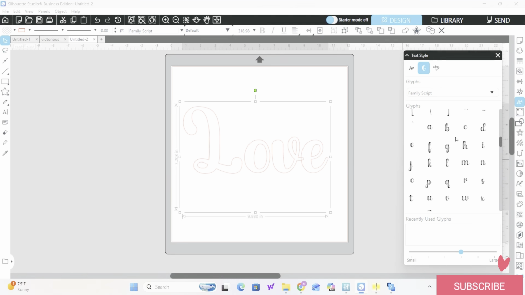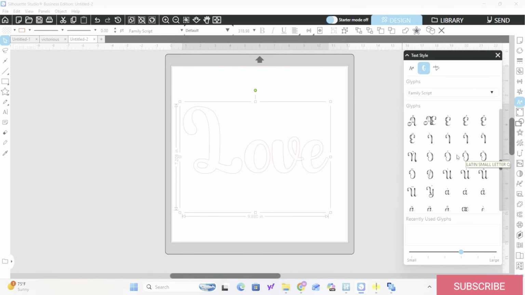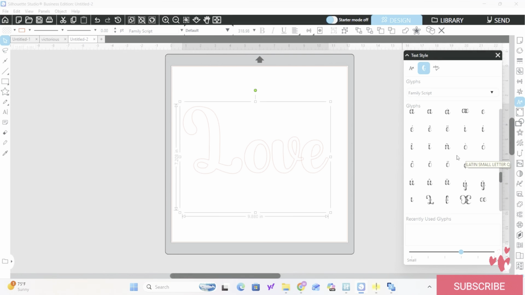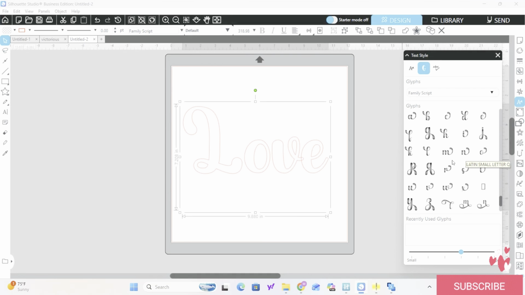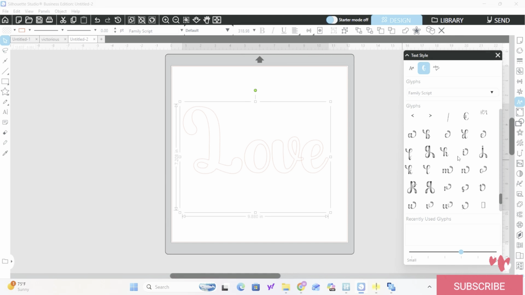Now they start out with the regular ones, the uppercase, and then the smaller ones, which is the lowercase, and then after that it will give you some other Latin letters, but then at the bottom you'll see the glyphs. Now for example, this one, if I want to change out the E, all you have to do is double click on the word love. You're going to see a green box around it.